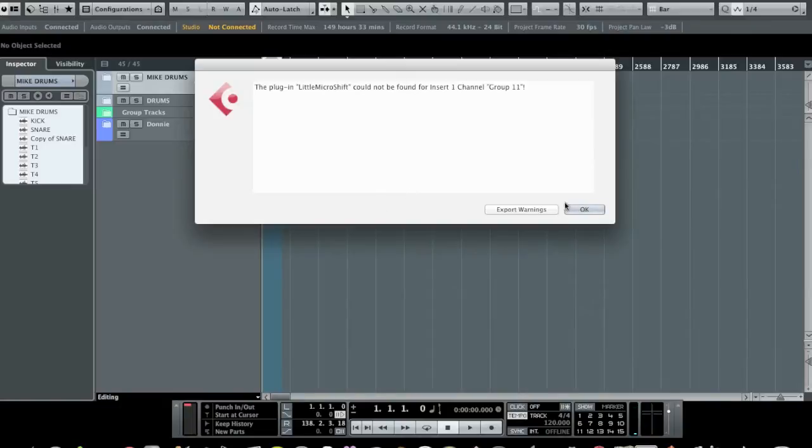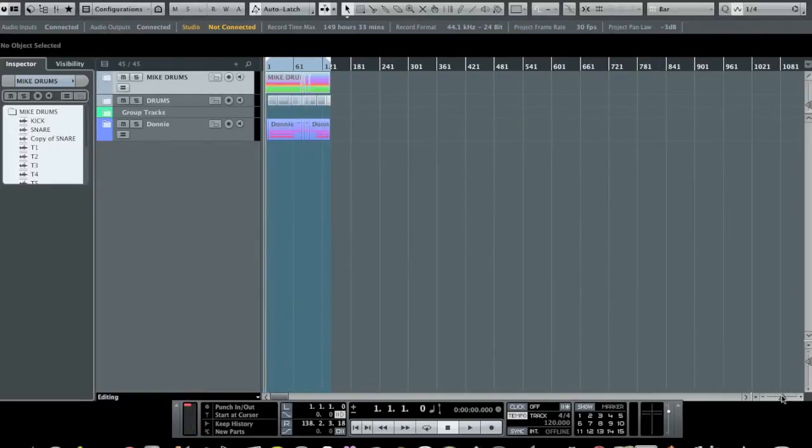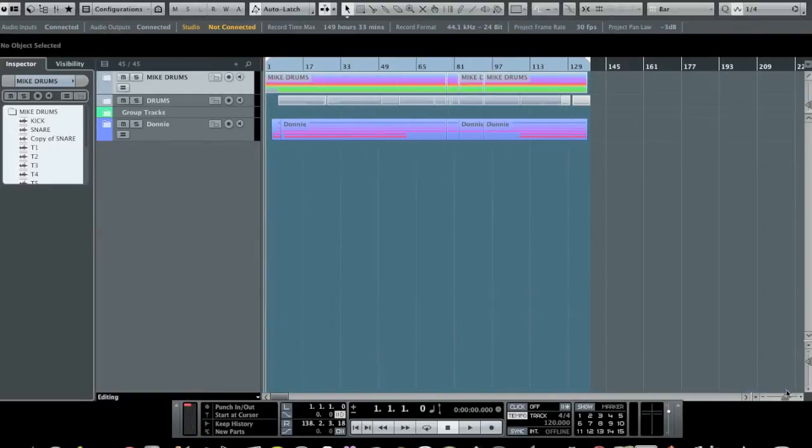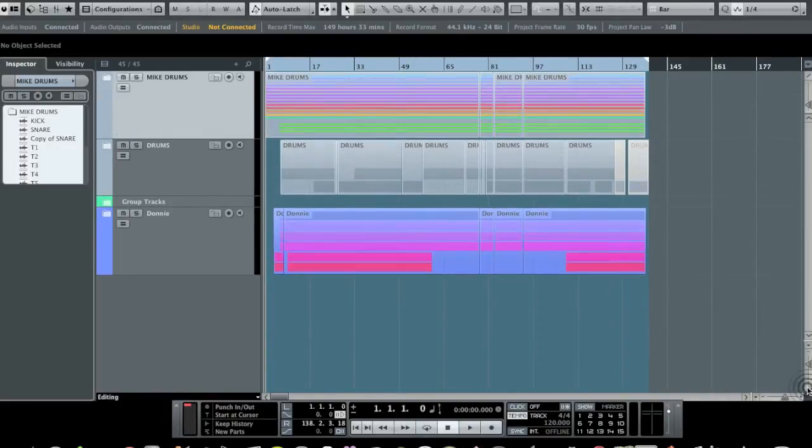And okay, so I don't own this plugin. So Cubase is telling me, hey, we can't find it, and that's fine, because I don't have it. Alright, so the first thing I'm going to do is zoom in on this so we can get a comfortable idea of what we're looking at.